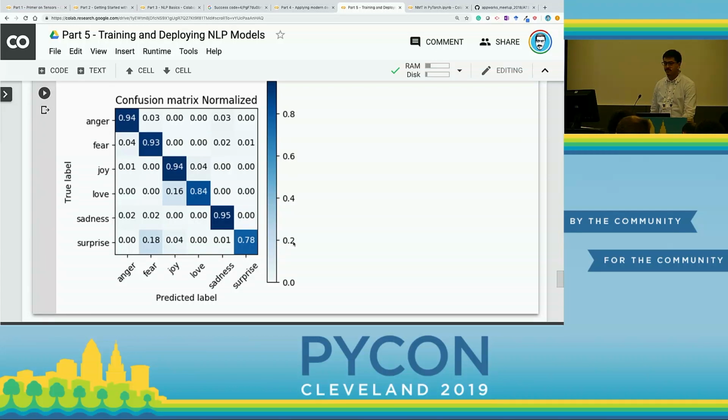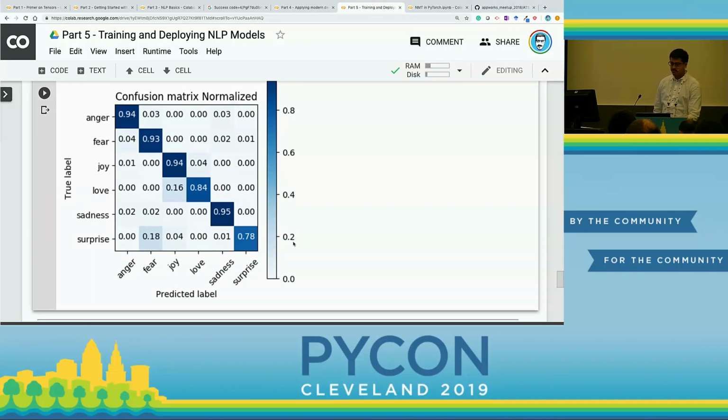So when you're training the model, surprise is very low relative to some of the others. So do you truncate examples from the other classes, or do you add more?